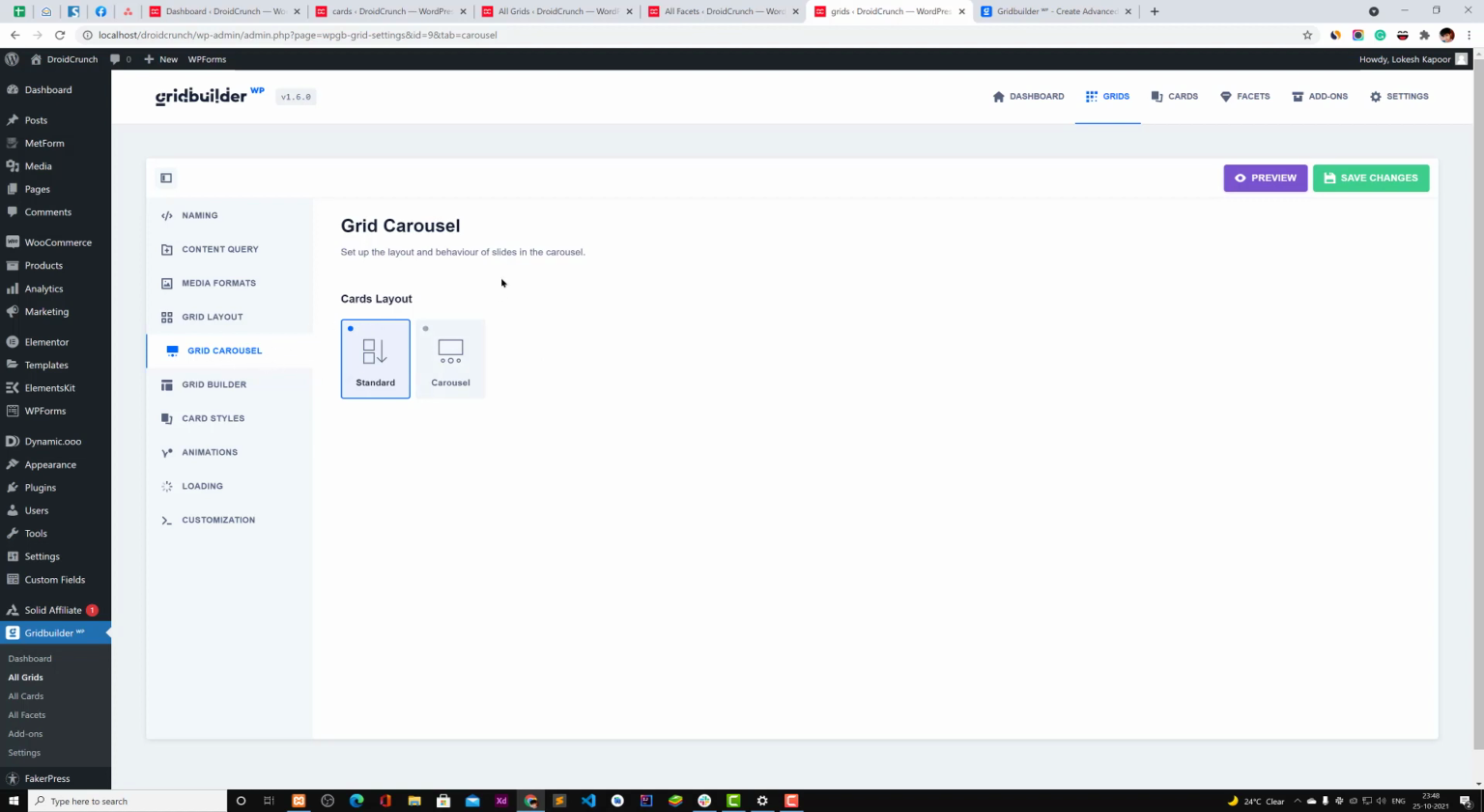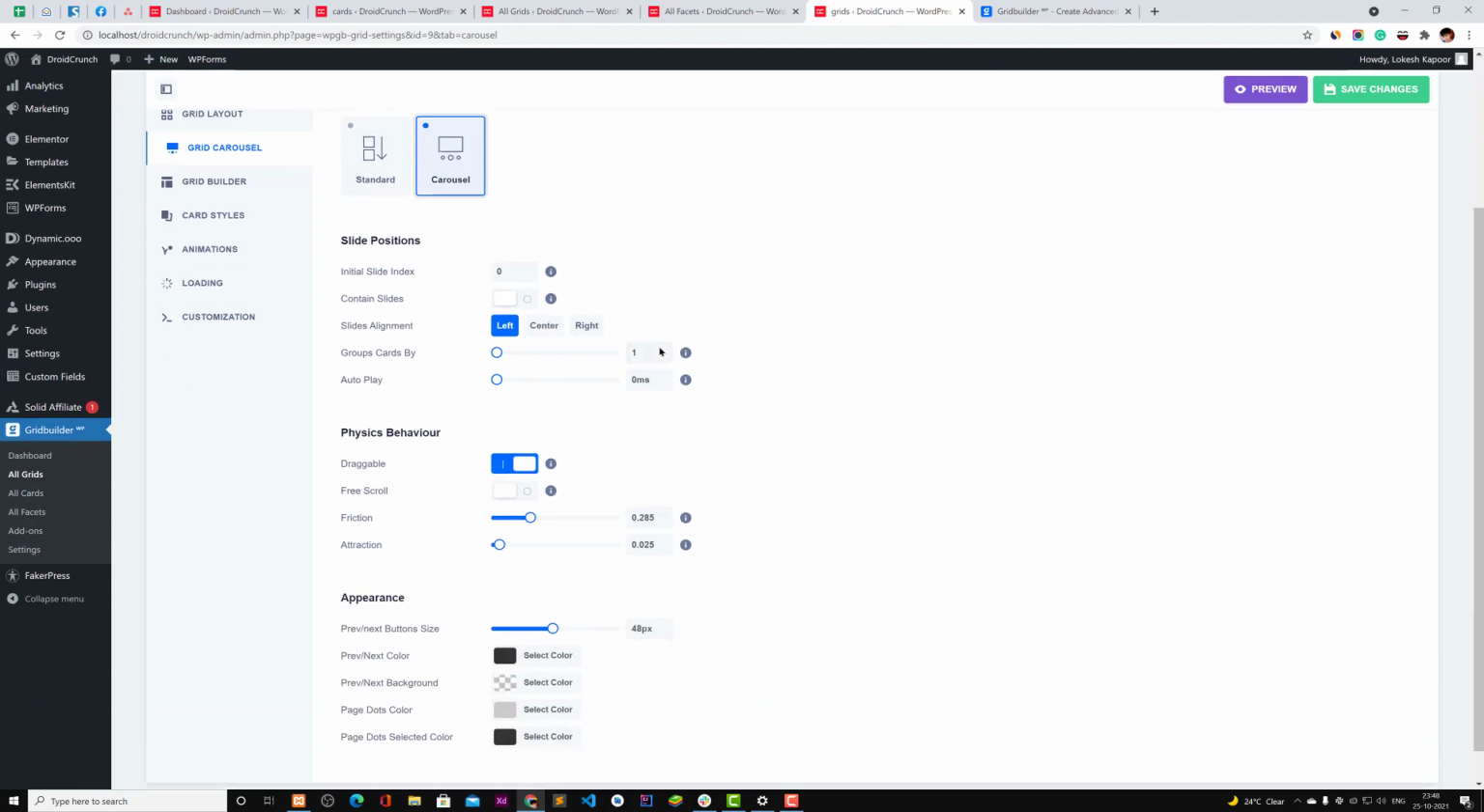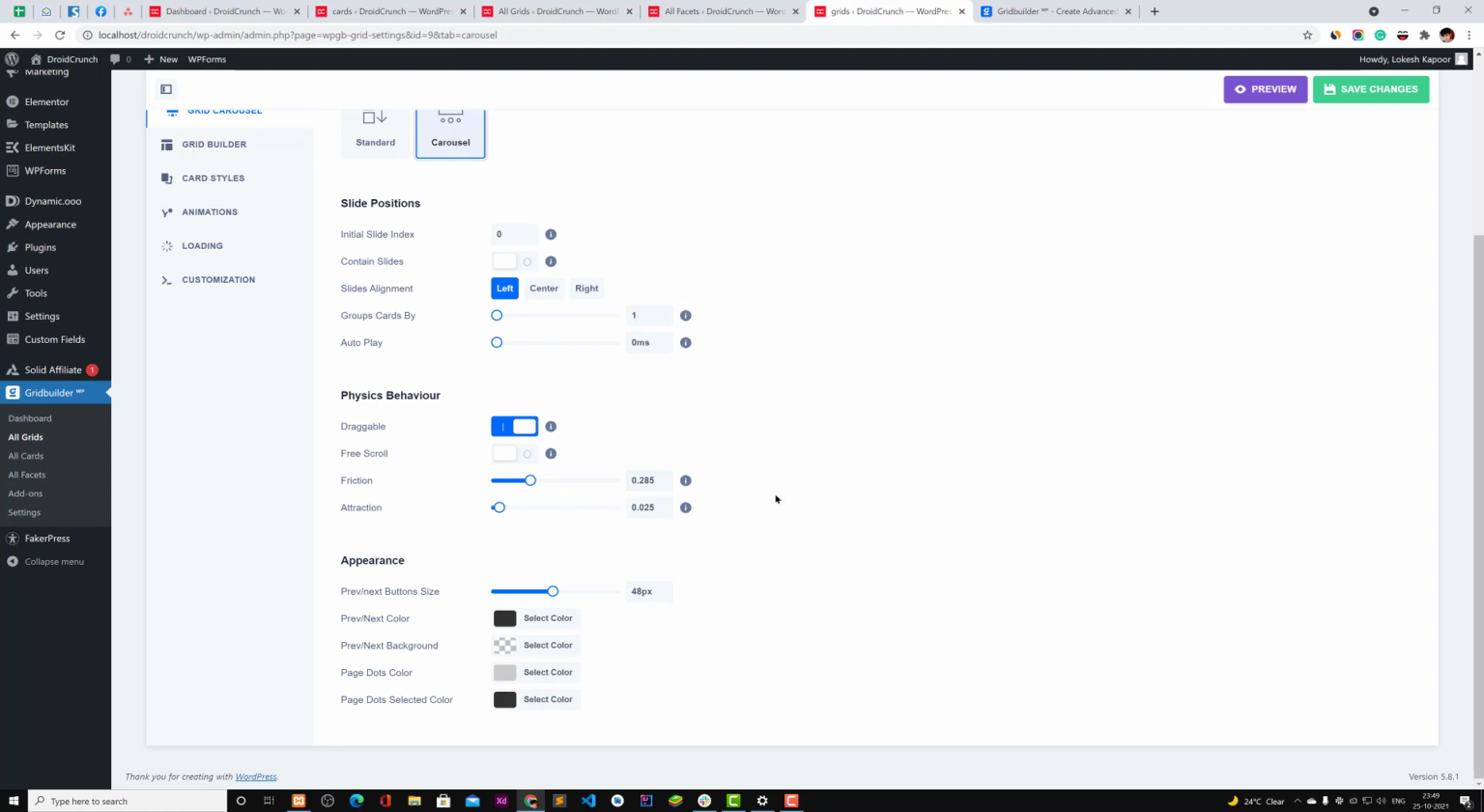And then you have some grid carousel, like you can set up a layout and behavior of slides in the carousel, and I will keep it to standard. You can also make it a carousel. Then you have more settings for the carousel, like how many initial slides, index and content slides. All of these settings are just trial and error, you can use them and apply them. And this is like physics, behavior, draggable, free scroll, friction, attraction, and you can change the appearance. You want to show previous next buttons, set the size of the buttons, the color of the buttons.